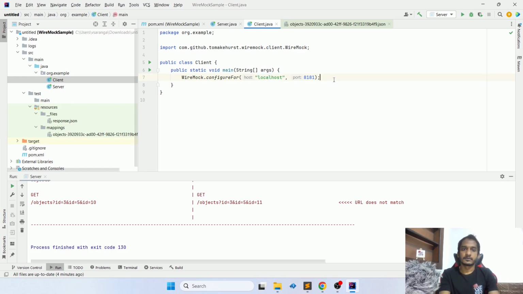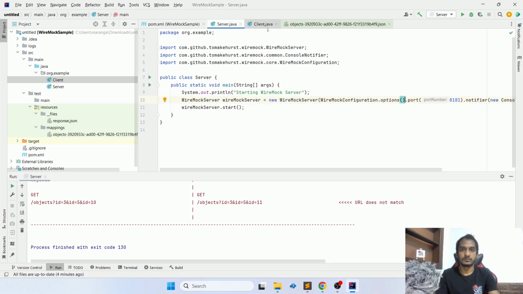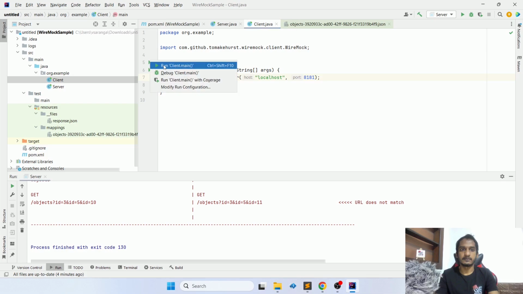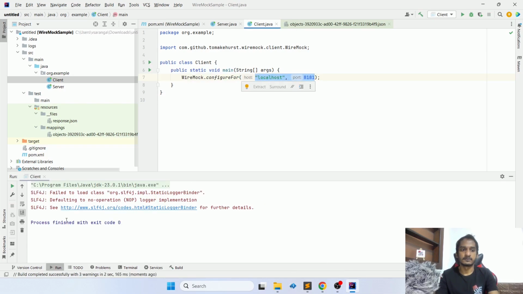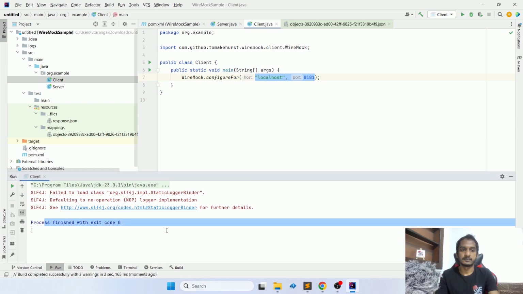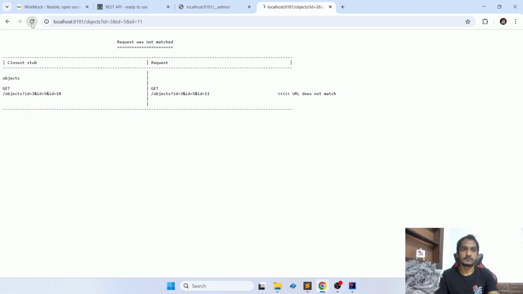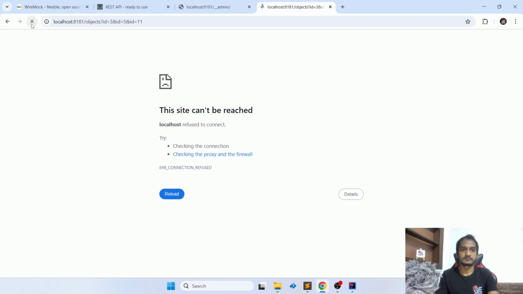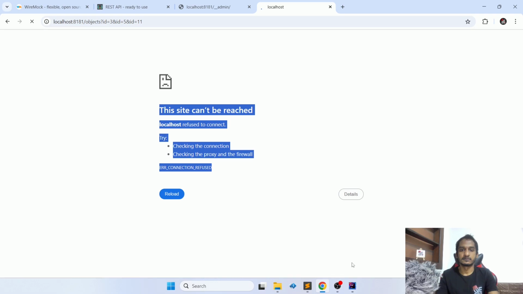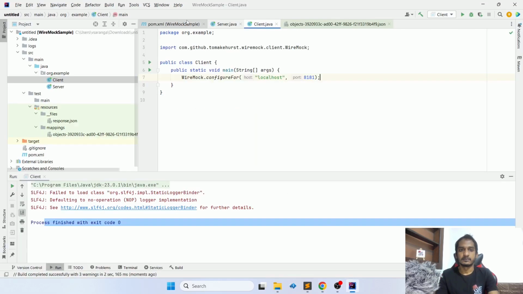Okay, now it will try to bind to localhost 8181, and then I will show you something. Now the server is down, and if I try to run the client, it should fail because there is nothing running on this localhost. Okay, so you can see the process finished. And here also, if you try to send this request, it fails because the connection failed.